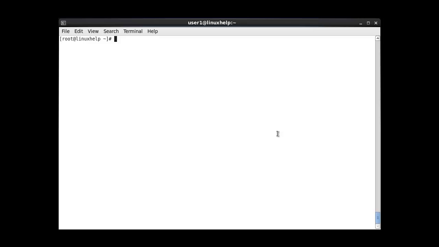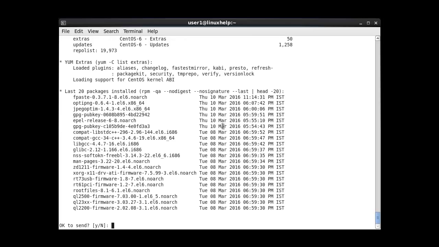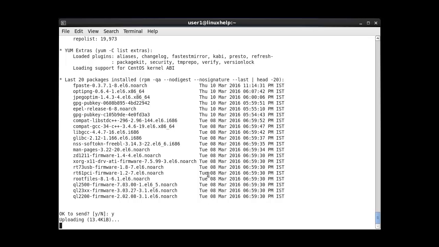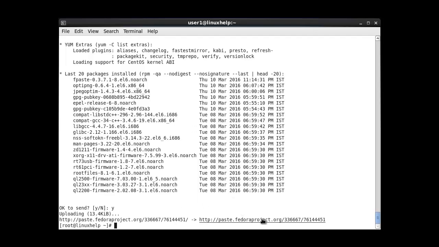The next option we see is how to upload the whole system's information to the pastebin. The command is fpaste hyphen hyphen sysinfo, space, hyphen d to mention the name. I am giving this linuxhelp, and hyphen hyphen confirm, and at last hyphen x, and I am giving the time as 3600. Here it will first gather the whole system's information, and it's asking a yes or no question. If I give yes, it will be uploaded to pastebin's repository. Now I am going to this link.